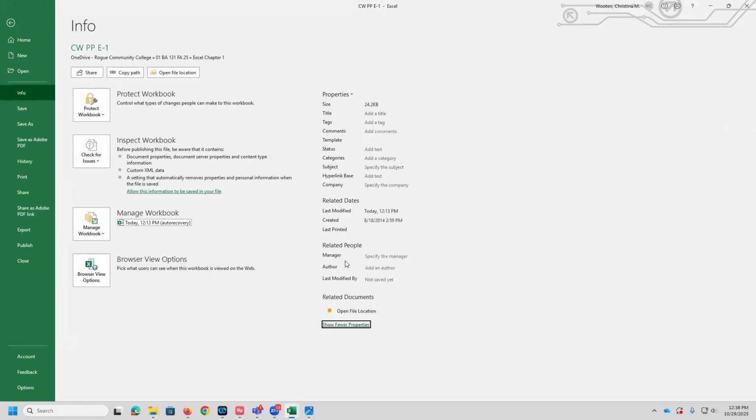And we're going to click Show All Properties down at the bottom, kind of in the middle of the screen. And on our title, we're going to type PP Excel 1-3. And then in the status, we're going to type draft. And you can imagine why this would be important if a group of folks were working on a document. In the subject, we're going to type rental days by property.